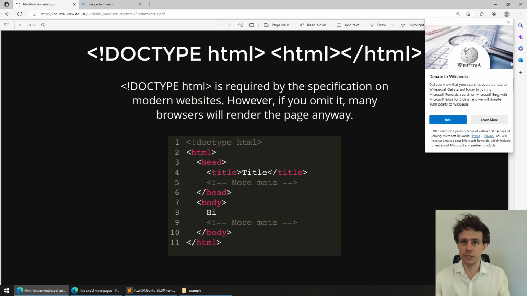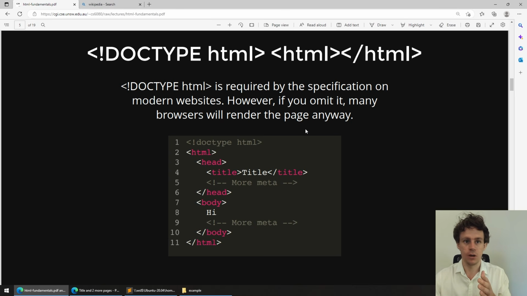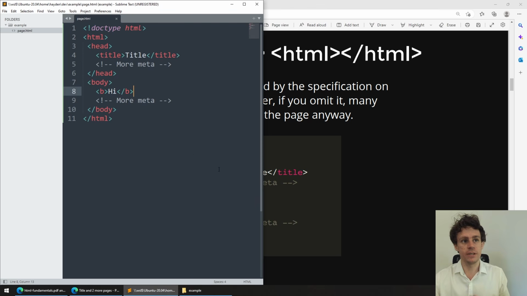So let's look at a bunch of basic elements of a web page. Now, just off this file we have here, you'll notice immediately we have this thing up the top called doctype HTML. Now, this doctype declaration is meant to be an instruction to the web browser that tells it what type of document you are loading here. So in this case, we're telling it it's an HTML document.